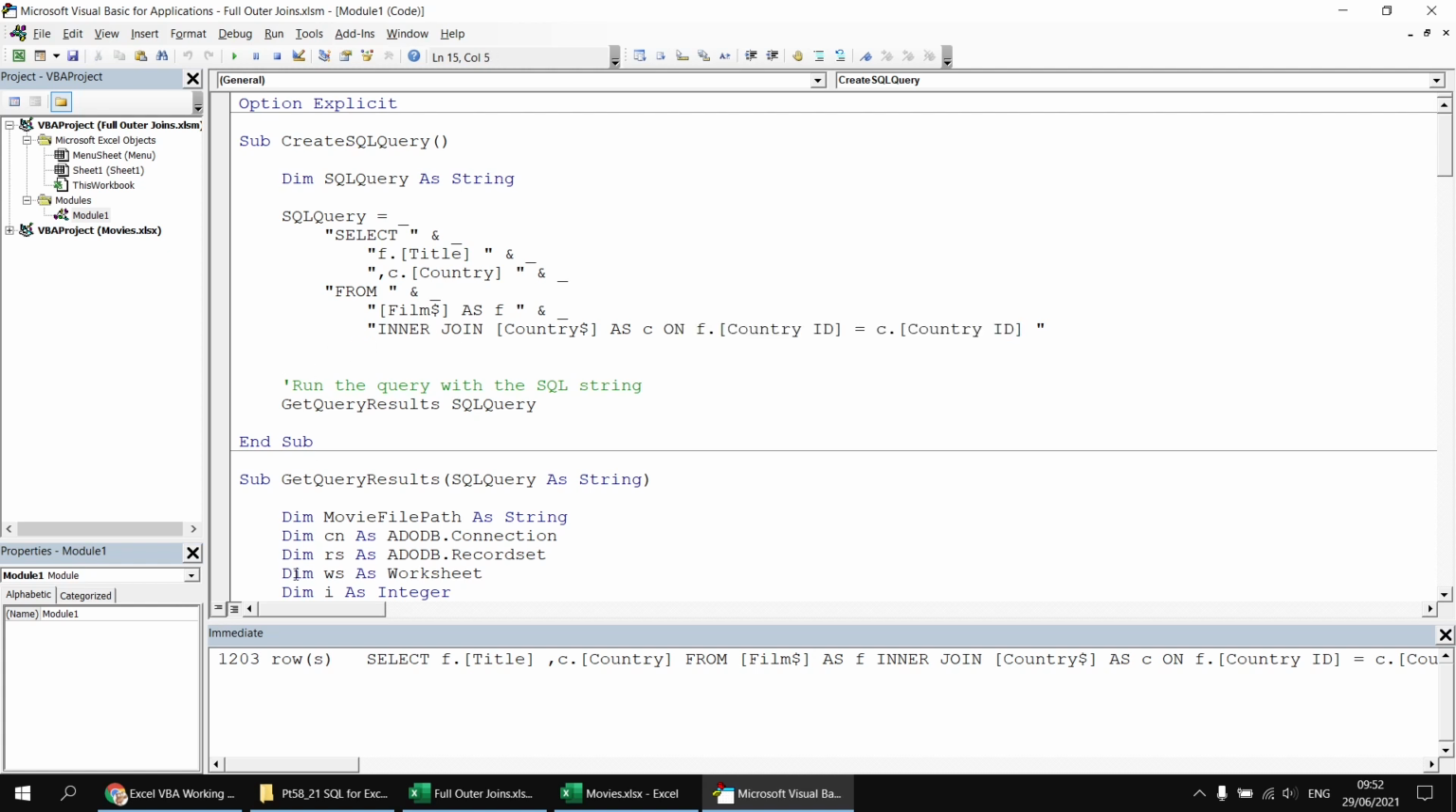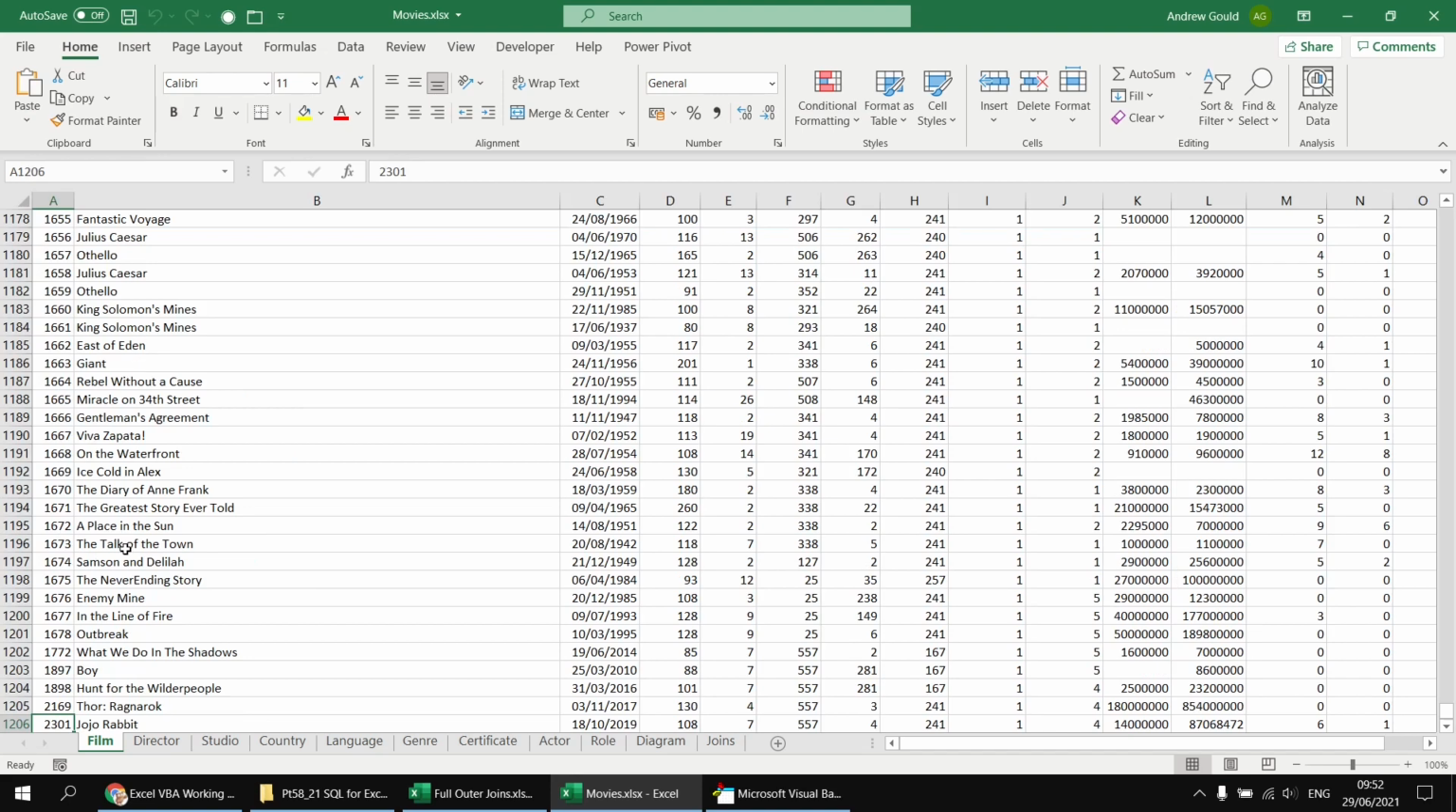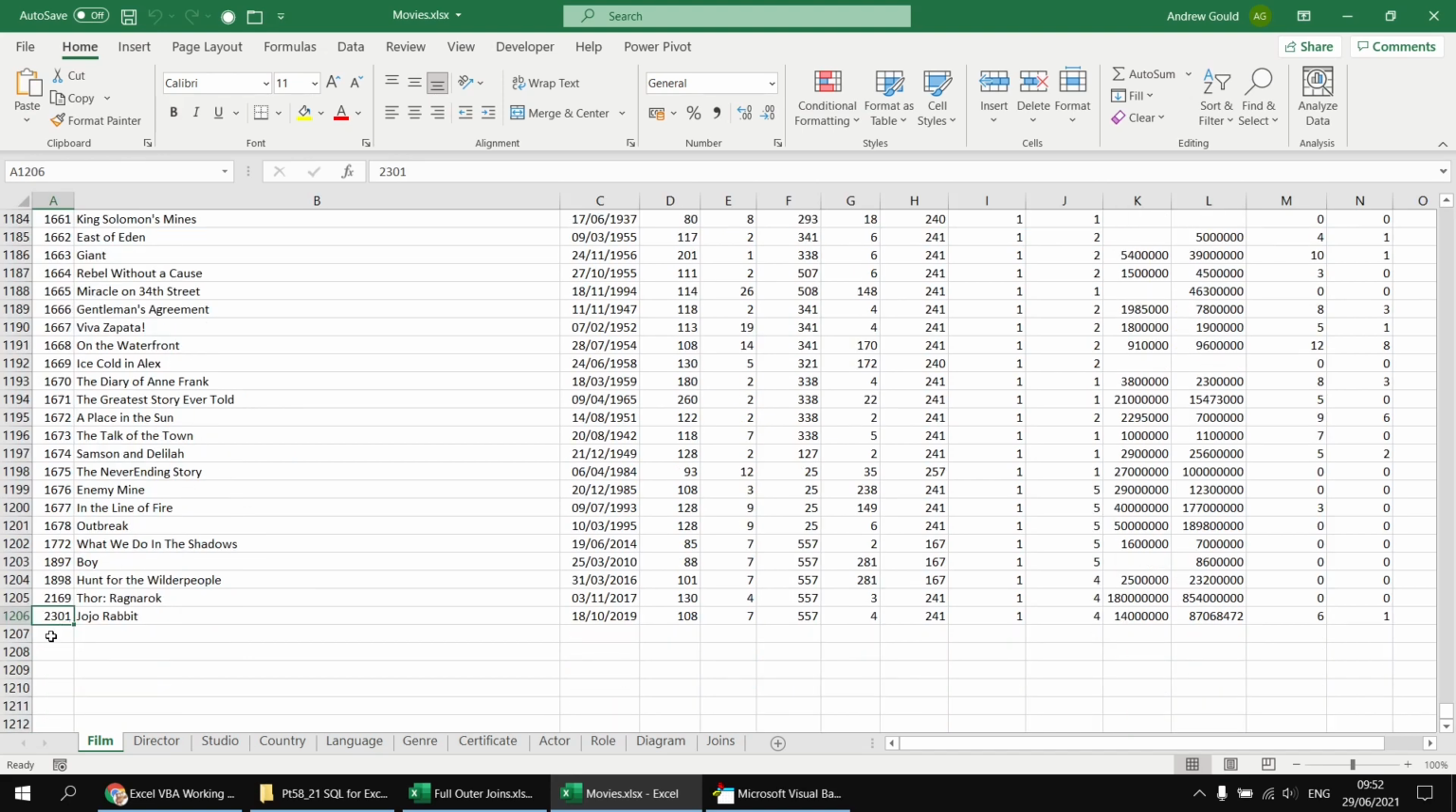The number of rows that we've returned is 1203. But that doesn't necessarily match the number of rows in the film sheet in the Movies workbook. In fact, if we just head back to that workbook and scroll down to the bottom of the film sheet quickly, we can see there's actually 1205 rows, excluding the column headers.